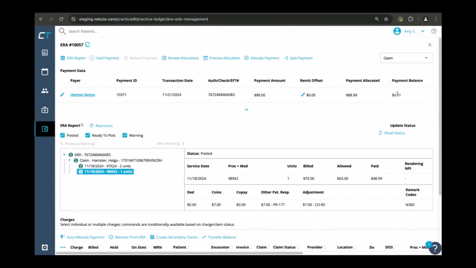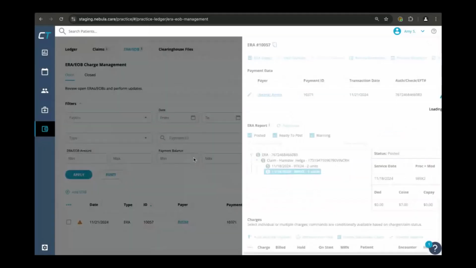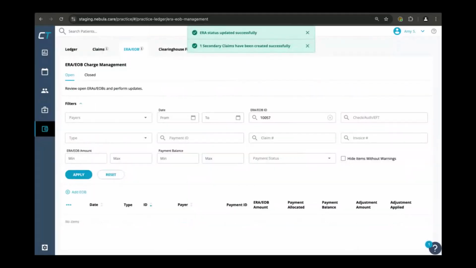We do have a 1 penny here, which I'll get into how to use this remit offset shortly. But for some reason, it was off by a penny. So maybe we did need to add it into that other one. And then again, the create secondary claims option is there.